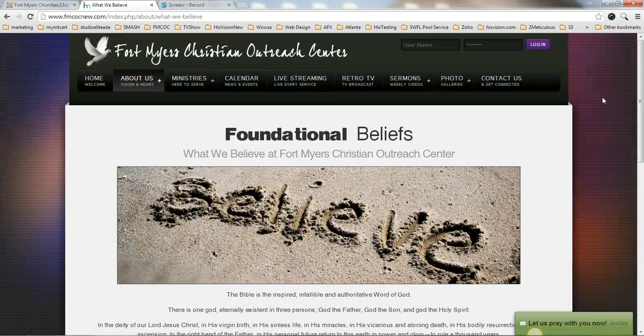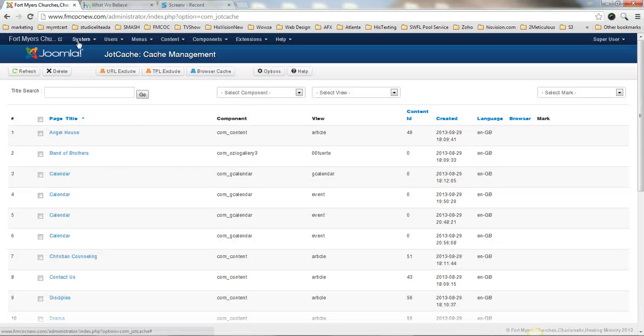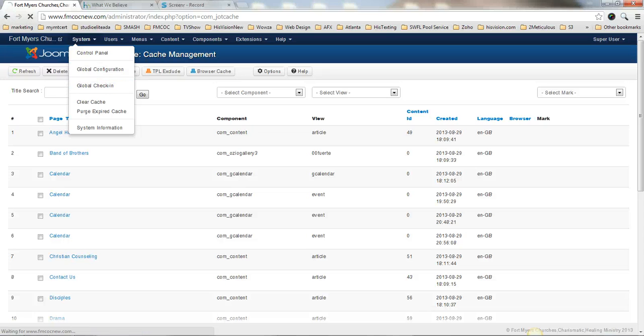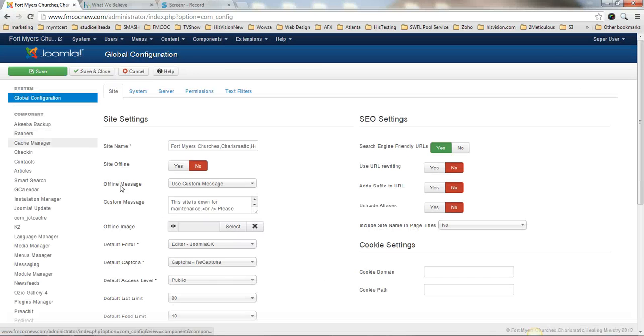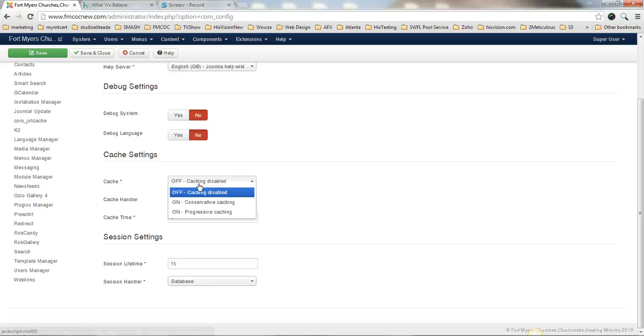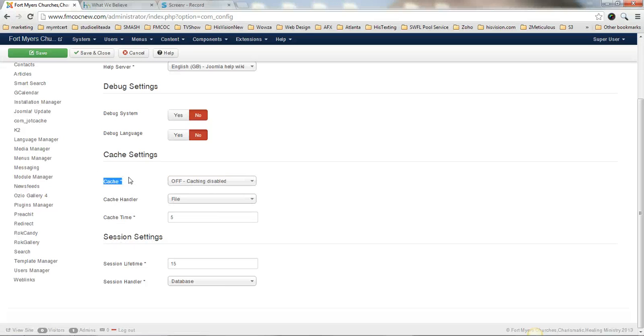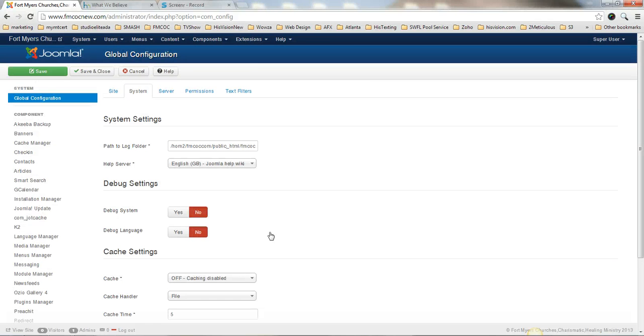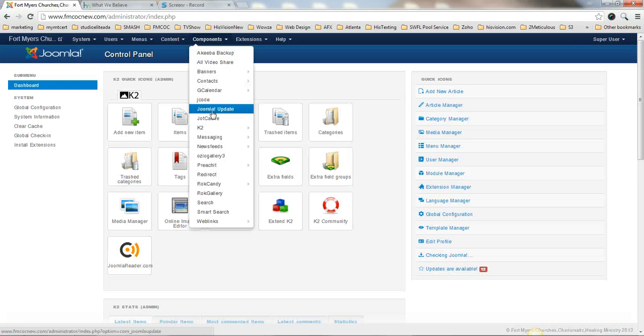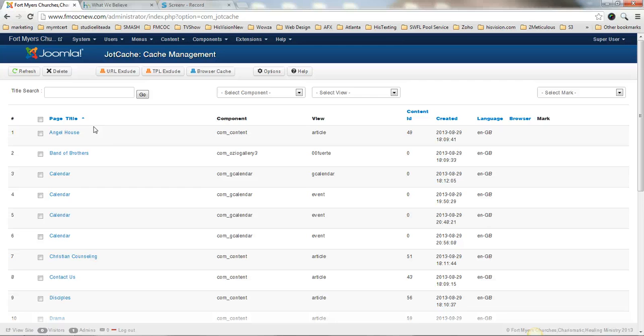We were having caching issues before with the built-in Joomla cache, which is here under global configuration. If you see system here, caching is turned off. So the built-in Joomla cache is turned off. There was an issue with this particular template and that cache that has yet to be solved by programmers. So we have a component that handles our caching here.